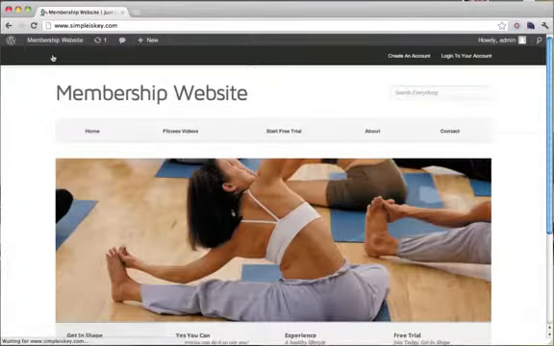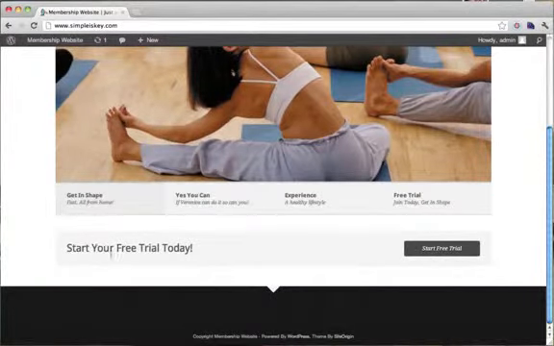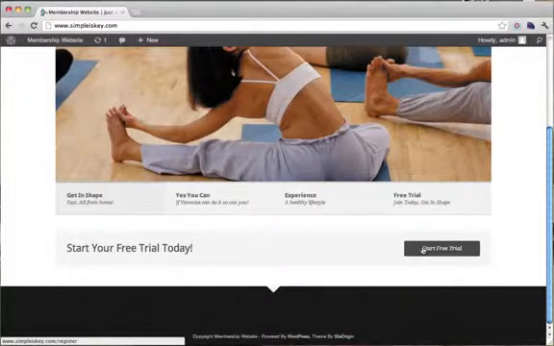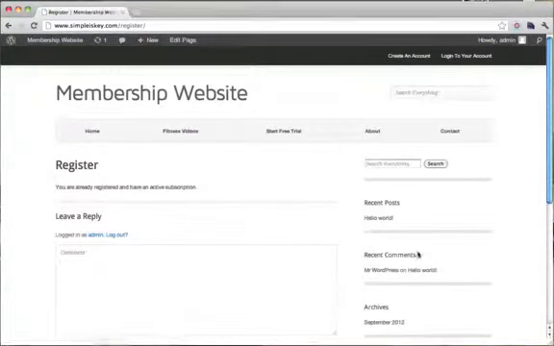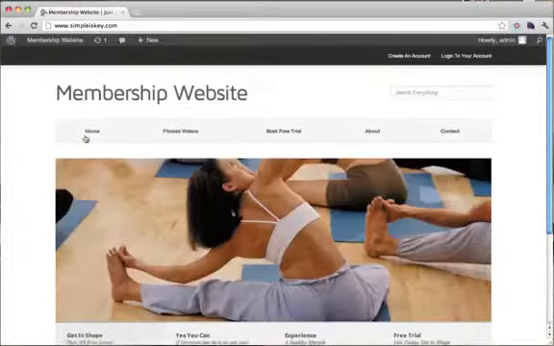All right, and we can visit our site and we can see Start Your Free Trial Today, Start Free Trial, and it goes to the register. Since we've already registered, it says that we've already registered and we have an active subscription. Let's go back to our home page.